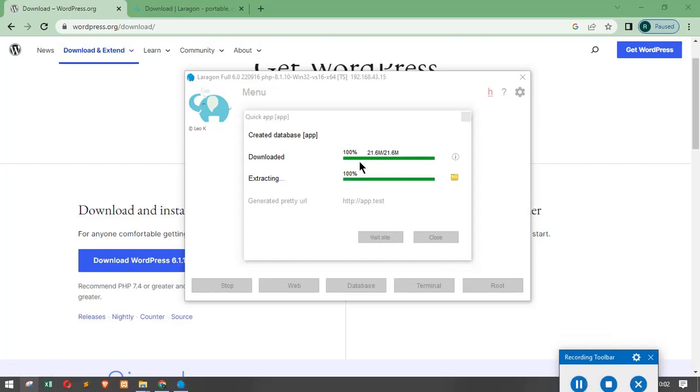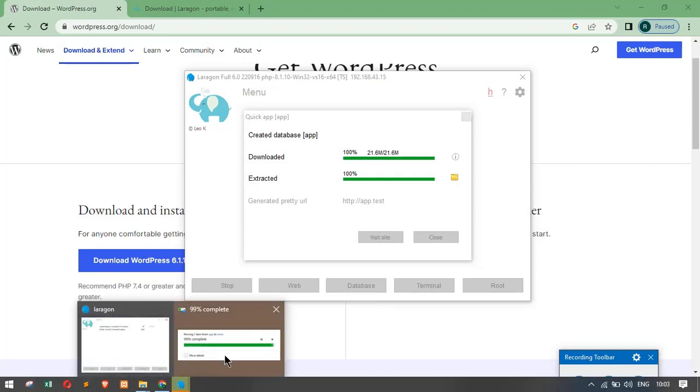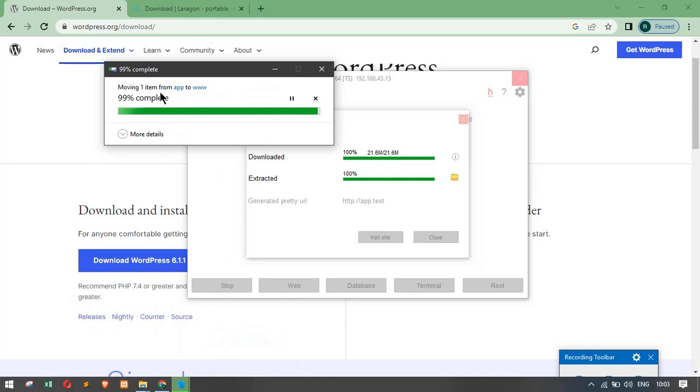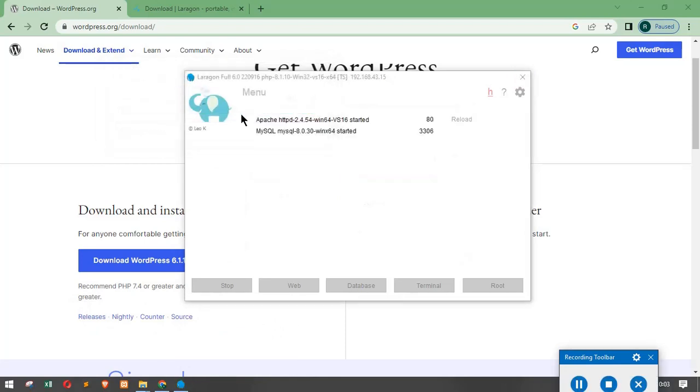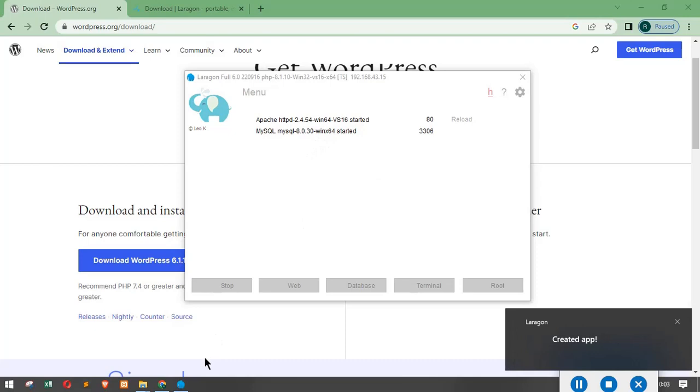100%, okay. When it is done, it's going to say visit site, or you can just copy the URL, open a new tab and paste that. So let's wait for it to finish. Now you can see it's moving the app, which is the WordPress, to the www, which I showed here. You can see created app successfully.